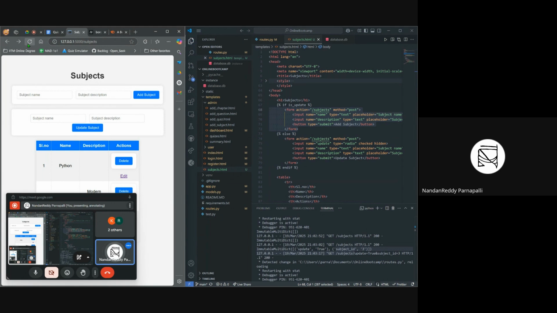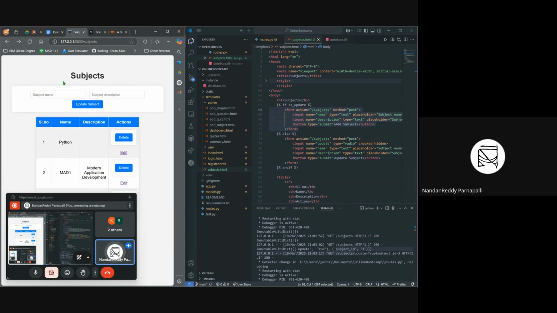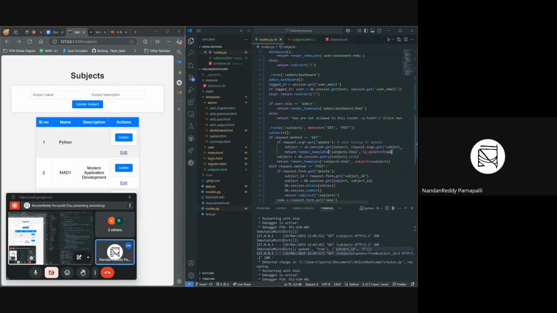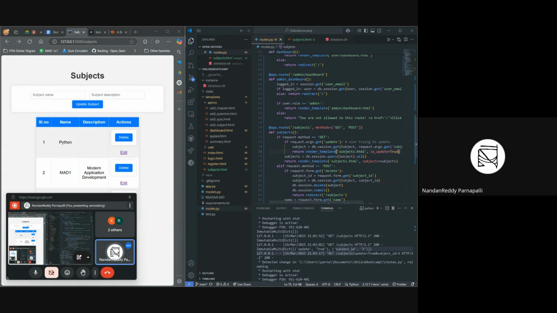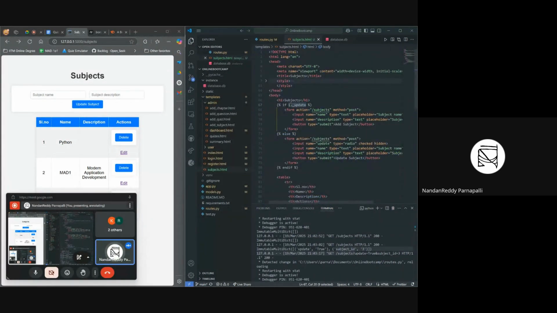So we are trying to do this now. Control C and refresh. Right now we haven't selected, right? That's why it is only showing one html, because there is no value is update. When we go to slash subjects without any information, it goes into this get request, because we are not passing any arguments. It directly fetches all subjects, and returns render template, only passing the subjects variable. Whereas here it is trying to get is update. If it is there, then only it will show this one.